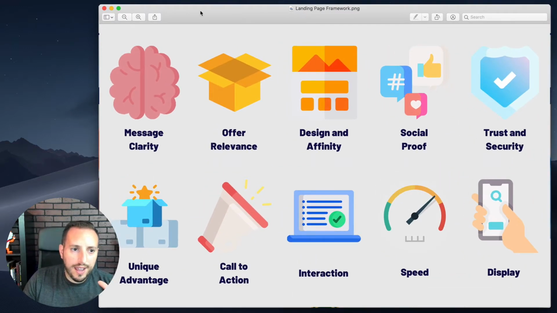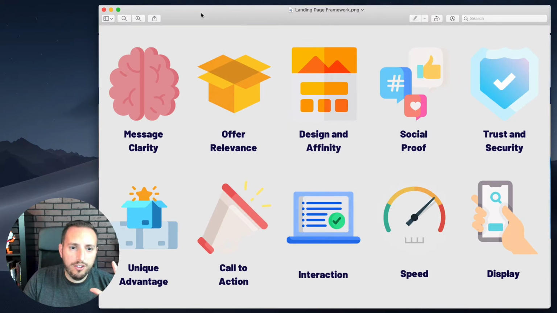And so everything that I do when it comes to landing page optimization is based around this framework where we want the landing page to convey message clarity, offer relevance, design and affinity. We want that to be very strong. We want to have strong social proof. We want to have strong trust and security signals. We want to have some type of unique advantage if possible. We want to have a clear call to action.